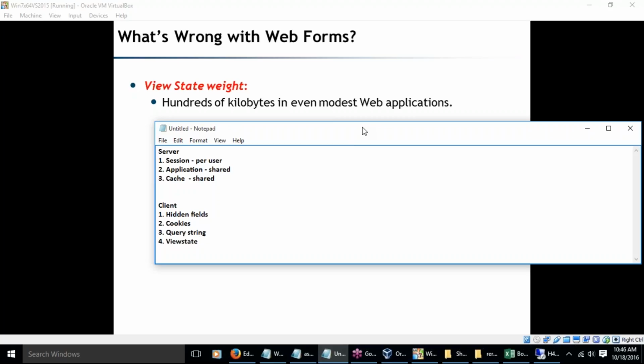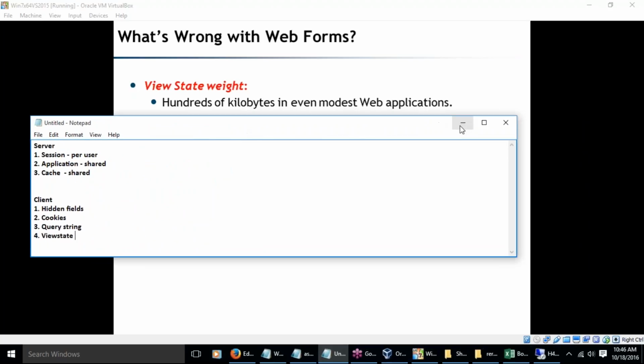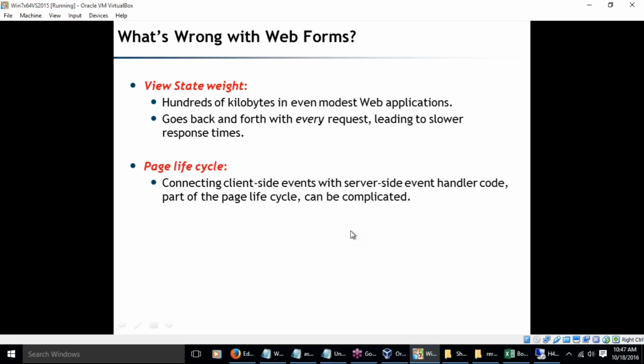Now that is one major concern with a traditional web form, because of which in MVC the view state has been dropped. So by default view state is not maintained in your applications. The view state we have discussed goes back and forth with every request, leading to slower response time.